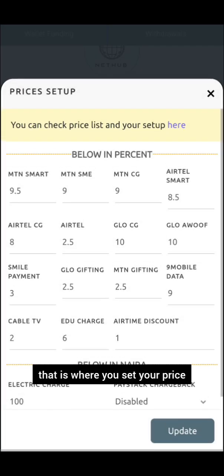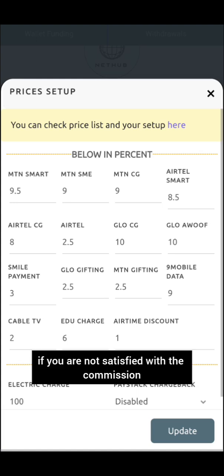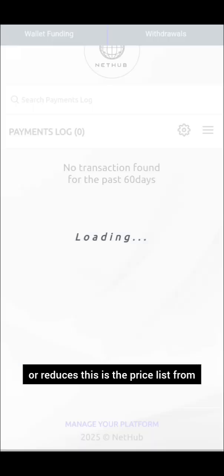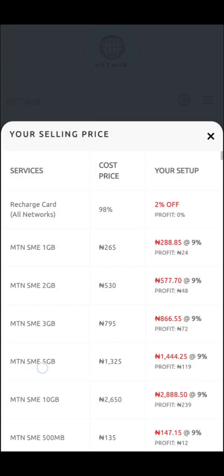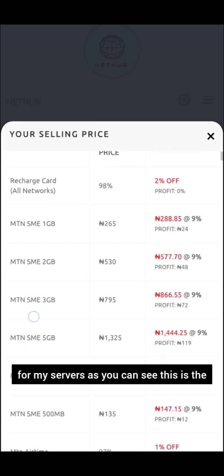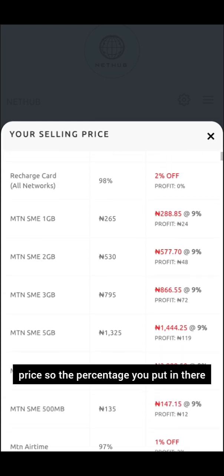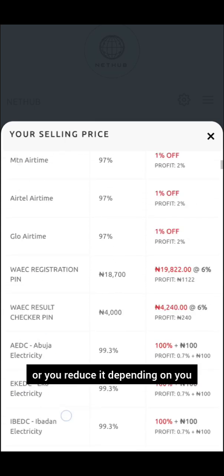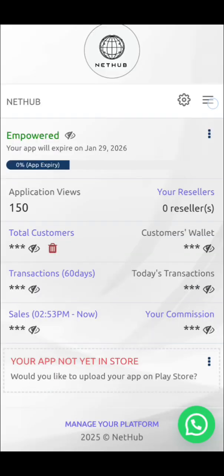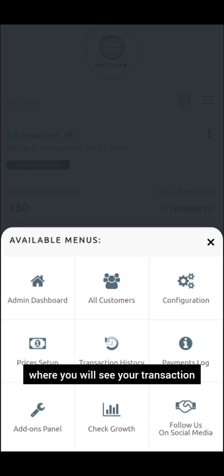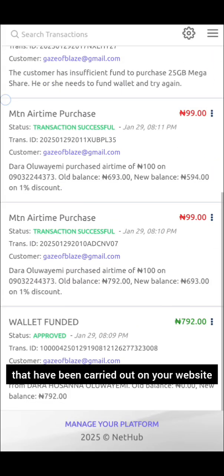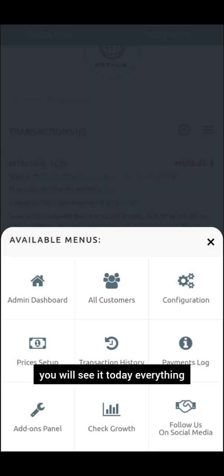The price setup, that is where you set your price. If you are not satisfied with the commission there, you can adjust it, either increase or reduce it. This is the price list from our servers. As you can see, this is the price. So the percentage you put in there will be your profit. Just take your time to go through it. Either you increase or you reduce it, depending on you. When you click there again, this is where you will see your transaction history. All the transactions that have been carried out on your website, you will see there, everything.